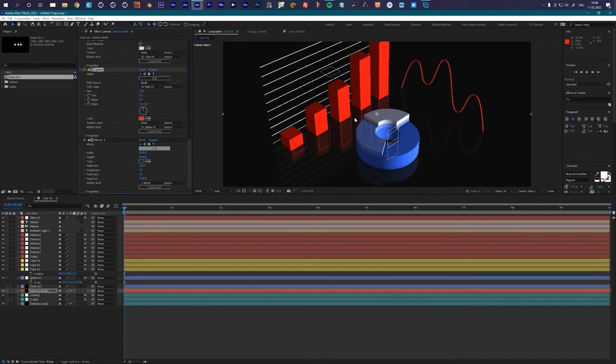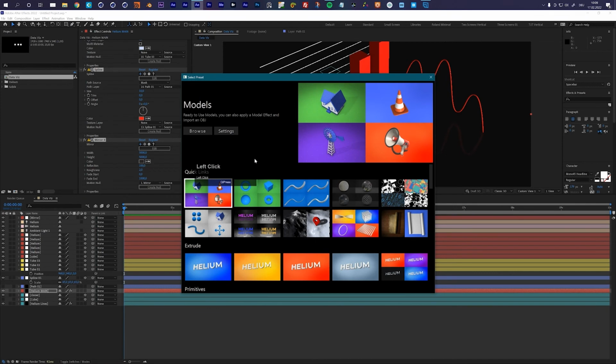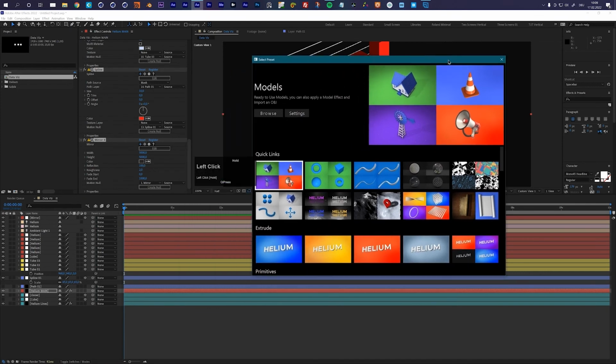So far, so good. Now let's add in another element, and this time I want to use one of these icons that are included in Helium.